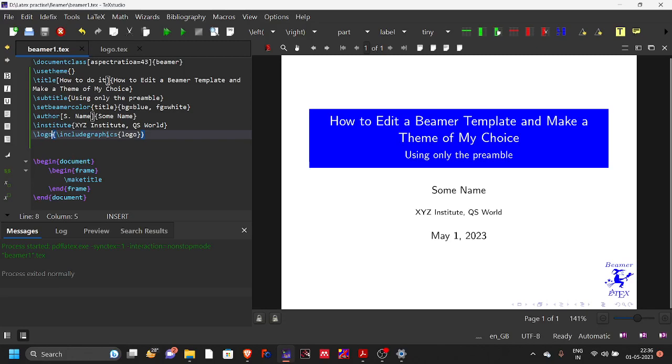Hello and welcome. Today we will be discussing how to edit a Beamer template and make a theme of my choice, or your choice, using or modifying the commands in the preamble only. The conventional way of doing this is modifying the .sty file, which we will not do. Instead, we will modify some commands in the preamble and make a Beamer theme completely of our own.